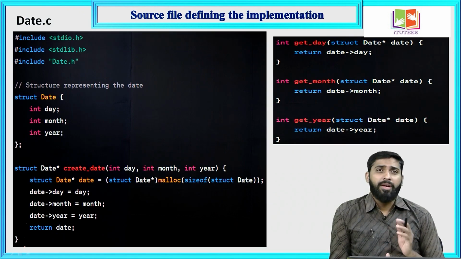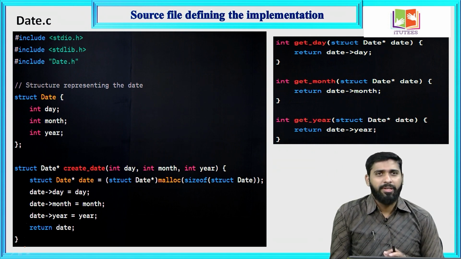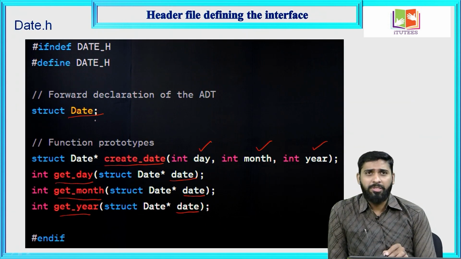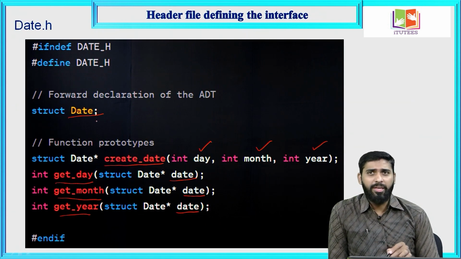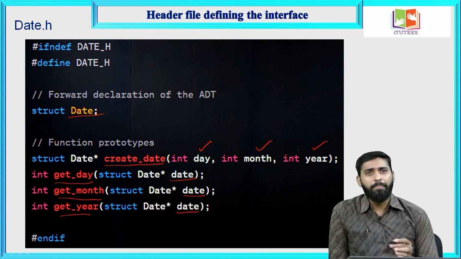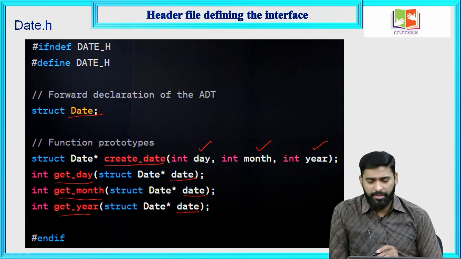Next, the source file defining the implementation. In the previous slide, these were the structure date and these were the functions. Date is a data type and these are the functions, the operations. Now we are going to implement, that is, define these data types and functions.